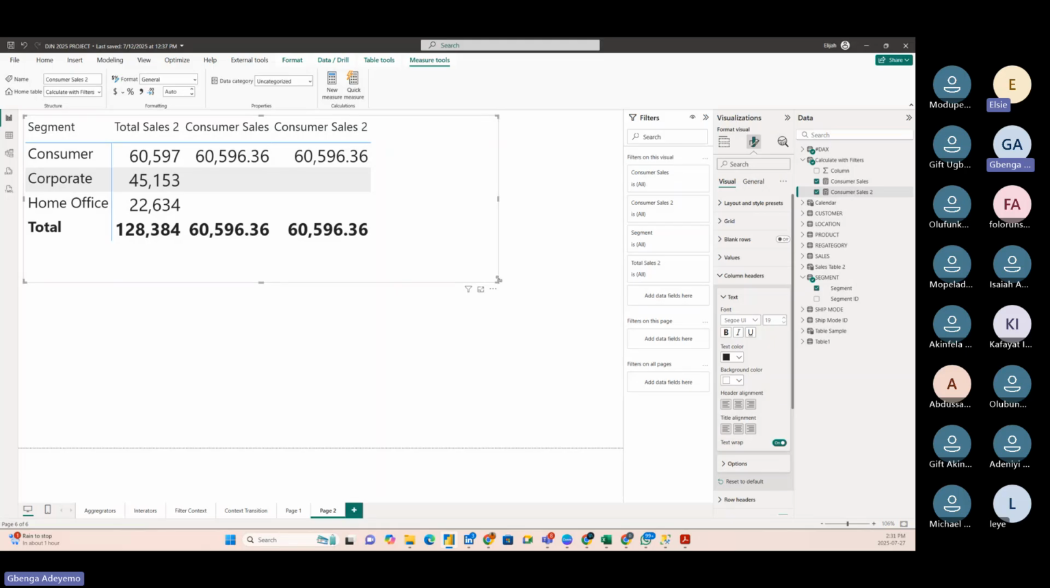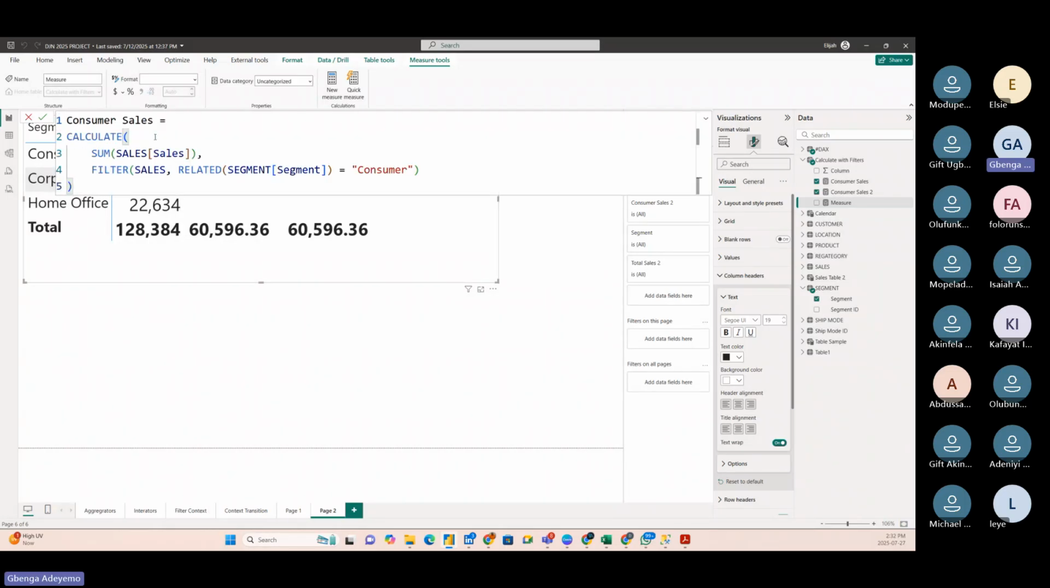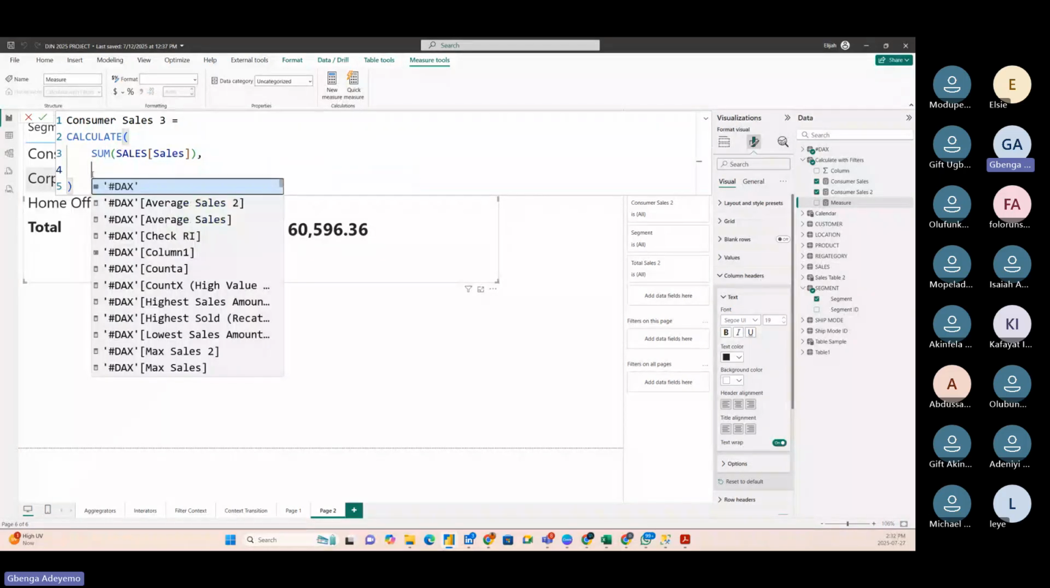Okay, thank you. So let's do this now. You've seen how the behavior is, whether you use related or you just pull it out from the same table. Now let's do another new measure. I'm going to show you how this works with consumer sales 3 now, how this works with ALL.